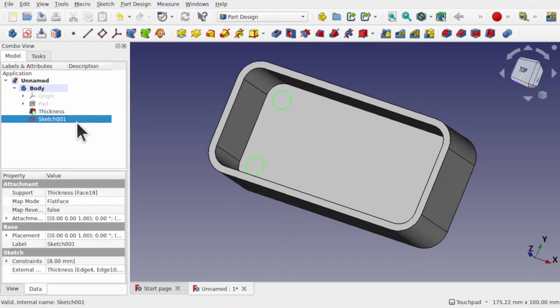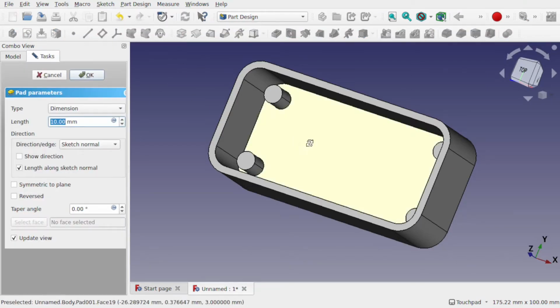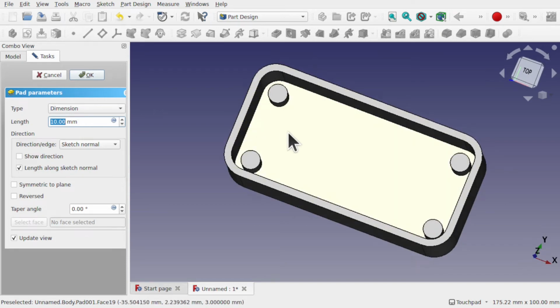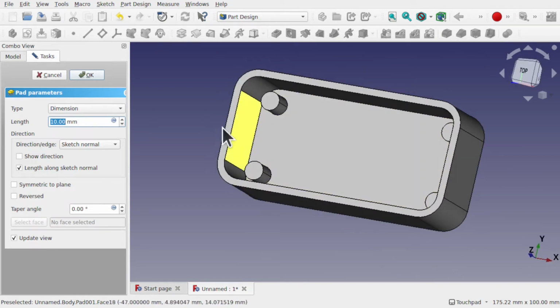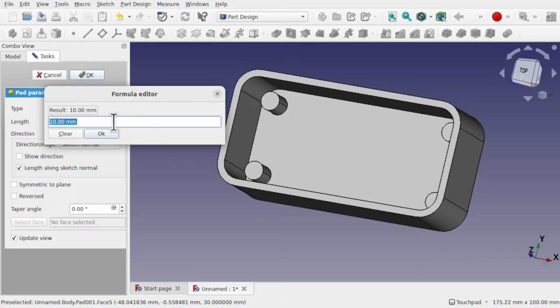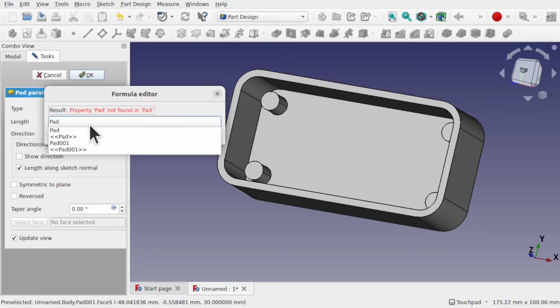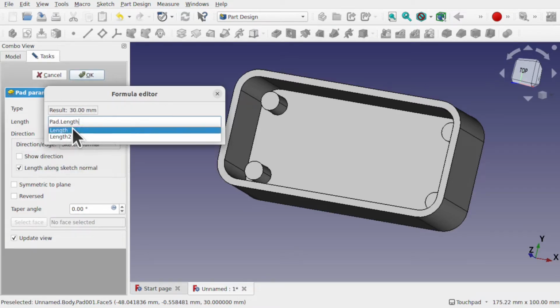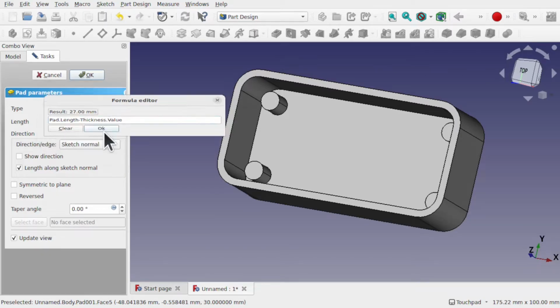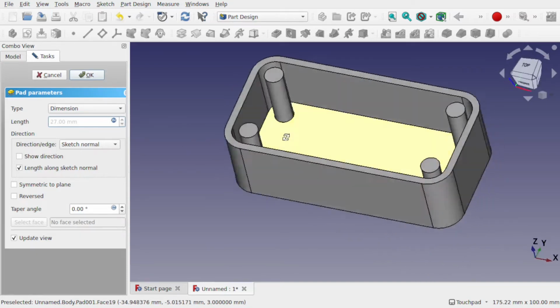So we're going to hit the pad with the sketch selected, and we want to pad them the height of this box. So we could use just placing the length in here, but I'm going to use a formula. And if I type in pad, which was our pad.length, this will give the length of our pad, but we also need to minus off the thickness with a dot and value. That gives us 27mm. You can type in 27mm in there if you want. Hit OK, and that's been added to there.